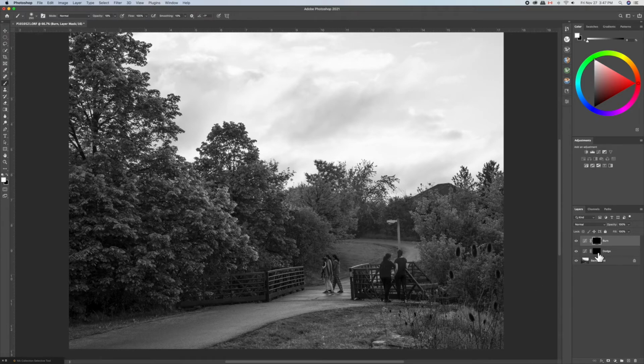So I want to make sure I'm on the dodge. So make sure that the black square has the highlight around it, and come in with my soft brush and just paint in over the area as much as I need to where I want to draw your eye. So let's add a little bit more brightness there. I'll make my brush smaller, add that in there.